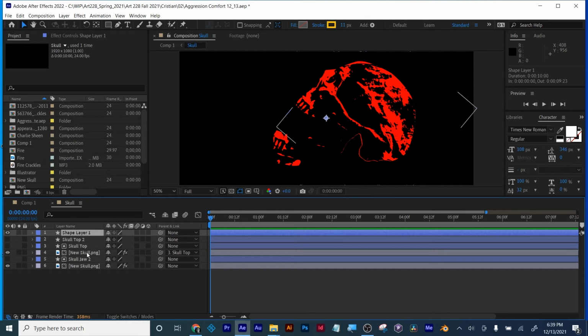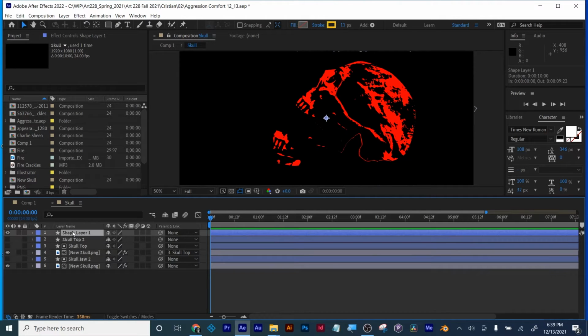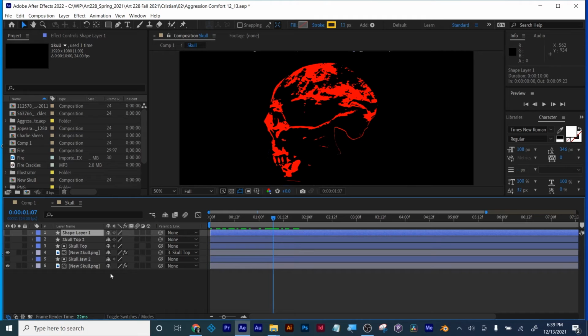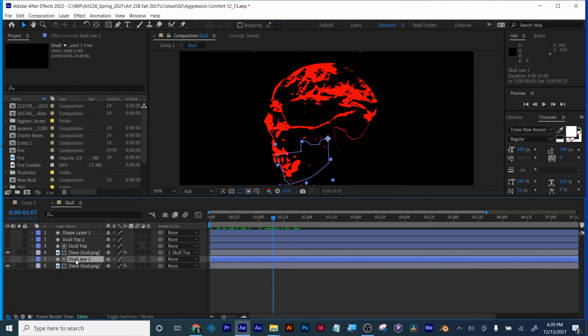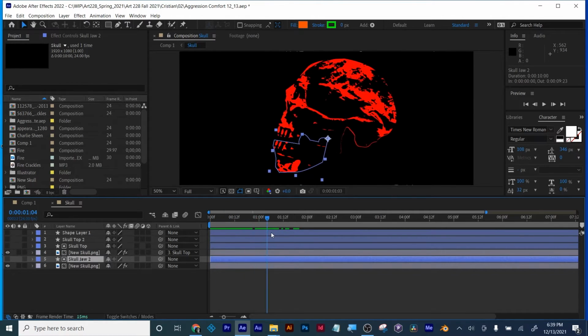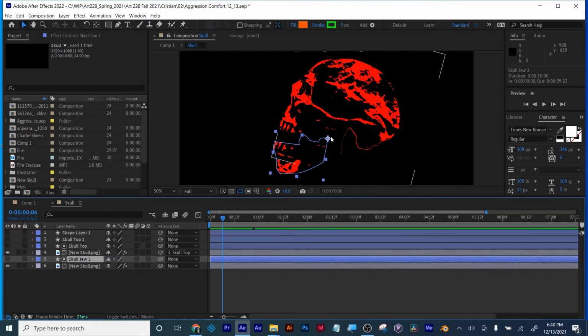So this is parented to that. I don't know what this is. Let's hide that. I don't know why this is breaking through that layer. Okay, I see why now. This is lined up properly.